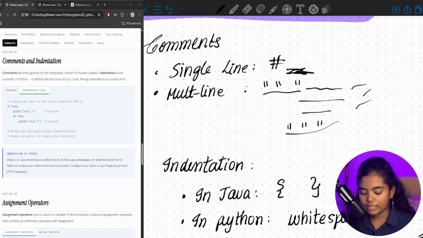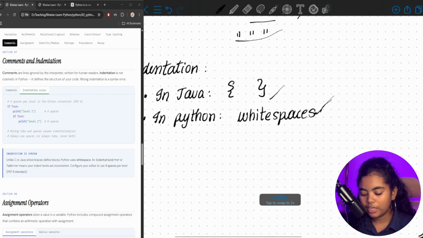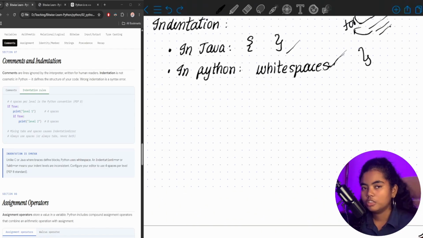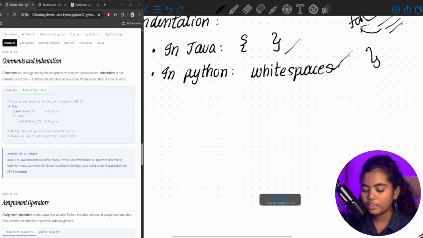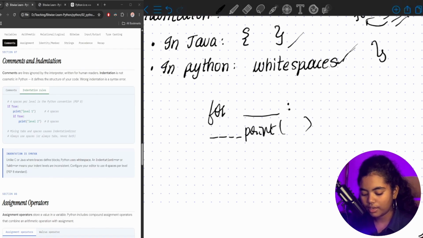In Java, the block structure is marked using curly braces, whereas in Python, it is done using white spaces. So if you have ever worked with Java, you know that after every looping statement or any of that, you use curly braces to indicate that lines inside these curly braces belong to this block, right? The same thing you can implement in Python using spaces. So if you write any looping statement like a for loop, you just add a colon and then you leave four spaces and write the statements inside.